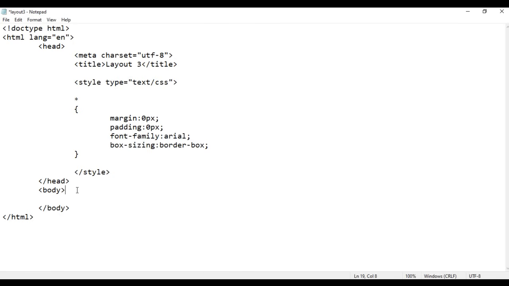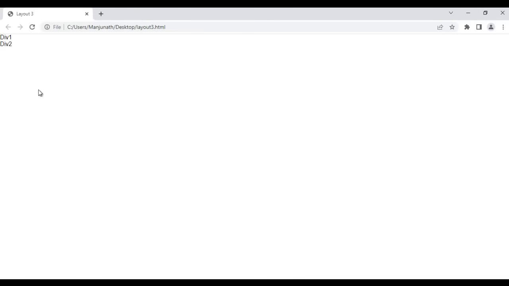Next, if I go to body and say here opening div tag and closing div tag, and I say here div1, and I'm going to copy this code and paste down div2. We know that divs are block level tags. They are displayed one below another. If I say file, save, go to browser and refresh, you see div1 and div2 are getting displayed one below another, right? Because they are block level tags.